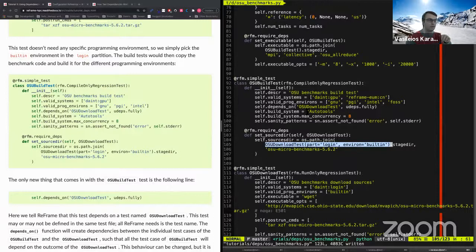So you can really stretch your imagination with what you can do. It's really, really flexible. But here we just take the stage dir, the target one, and we combine that path, which is essentially the download path, and we set our sources there. That's what the build test does.